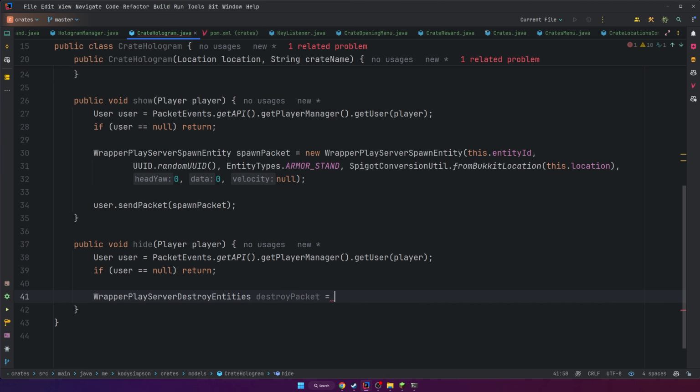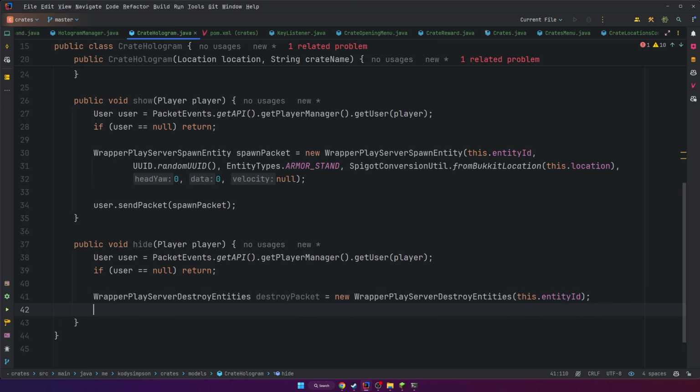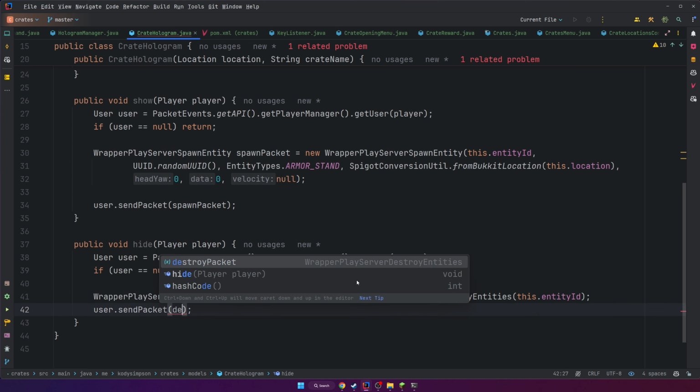So destroy packet is equal to new wrapper play server destroy entities. And now all it's asking for is either an entity ID or a list of entity IDs to despawn those entities. And we're storing it, so we can just pass it in like that. So now we can do user.send packet destroy packet.